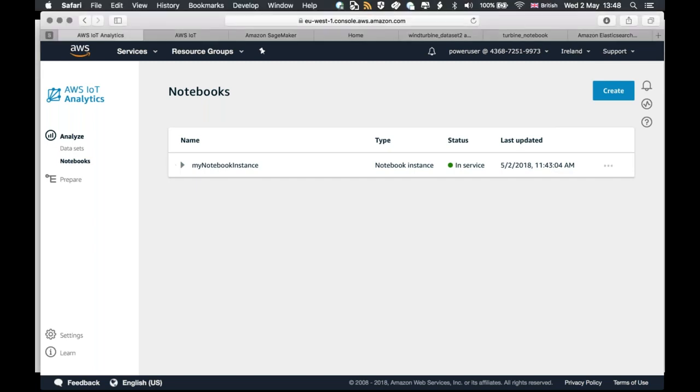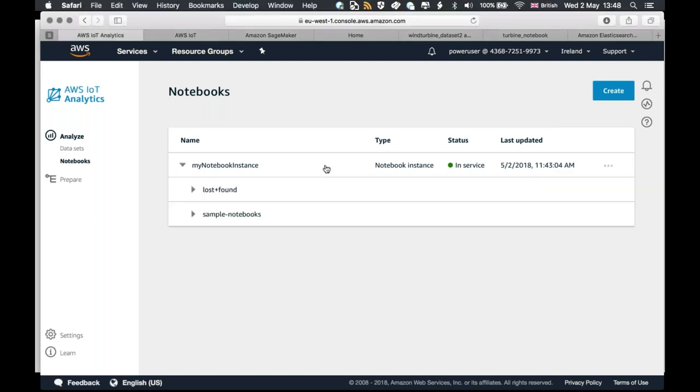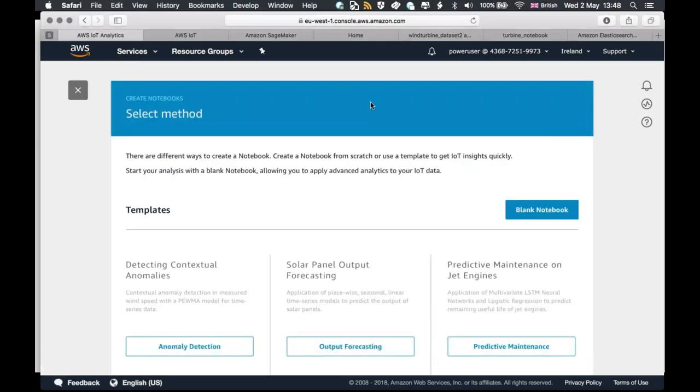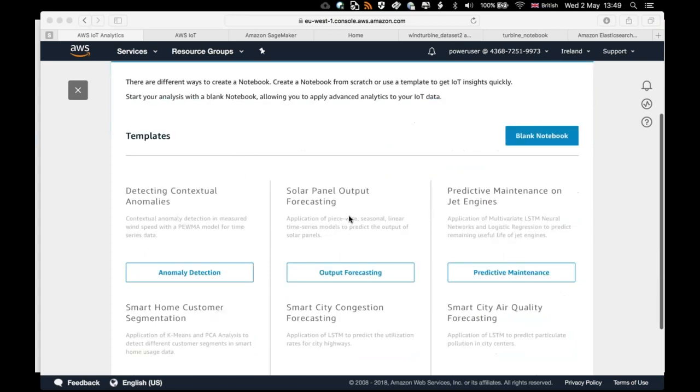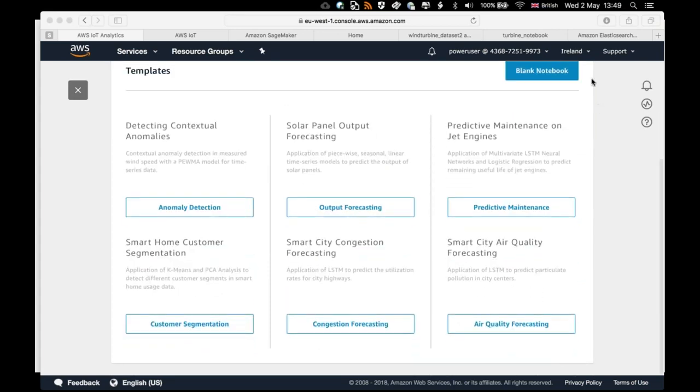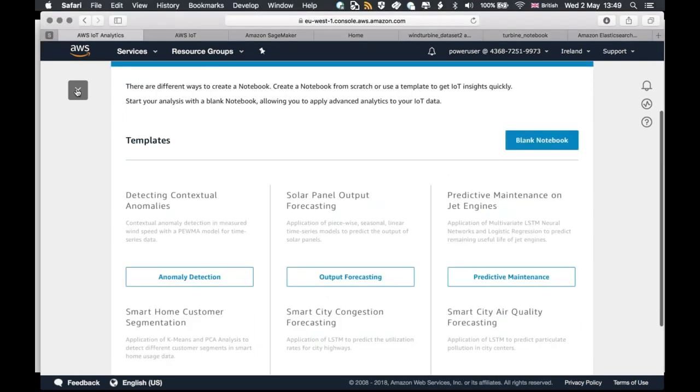So here, when you create a new one, you will find these are the available options. Over a period of time, we'll probably add more templates, but these are the ones. The first one is the one I was using for anomaly detection. Hopefully that helps.